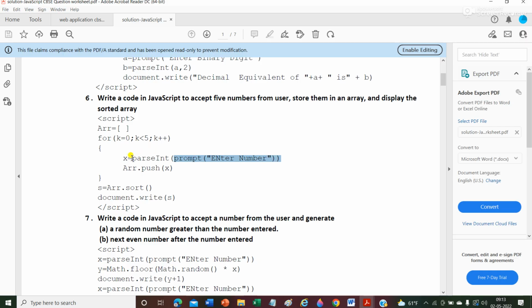Now to convert the string to integer, I have used this parseInt. So x में, k की वैल्यू 0 के लिए x की वैल्यू जाएगी. Then I push this, arr.push, जो भी वैल्यू आप दोगे वो push हो जाएगा array के अंदर. ऐसे ही वैल्यू 0 के लिए, 1 के लिए आप वैल्यू दोगे, 2 के लिए वैल्यू दोगे, 3 के लिए वैल्यू दोगे, 4 के लिए वैल्यू दोगे.